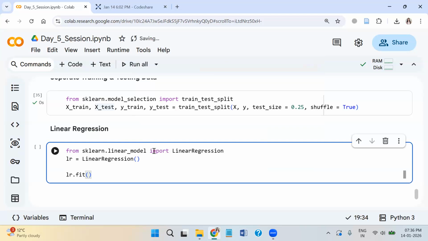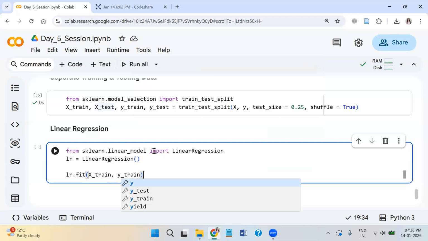Then we are fitting this data with xtrain and ytrain.